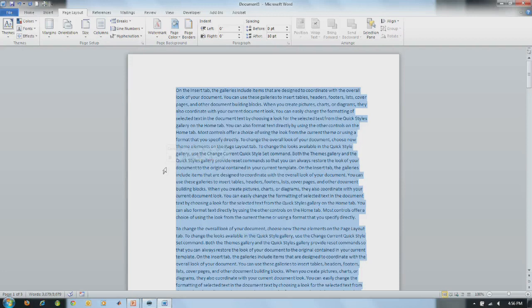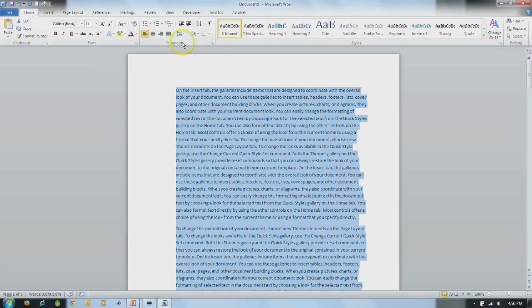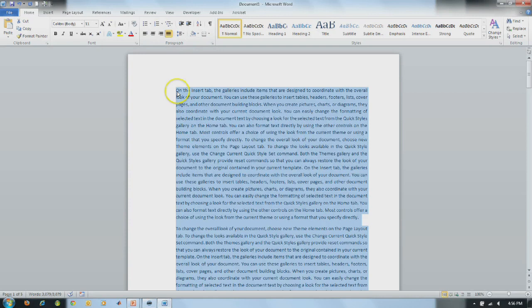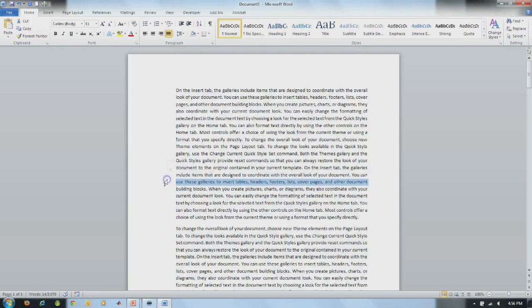Now that the document text is selected, I'm going to go to the Home tab, and in the Paragraph group, I'm going to click on the justified icon. Now you see that the left side is straight as well as the right side.